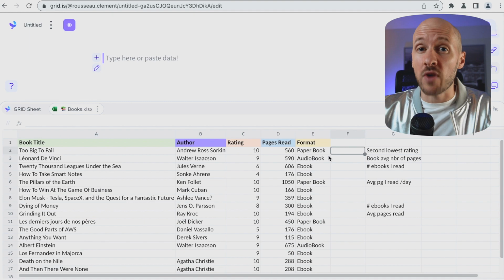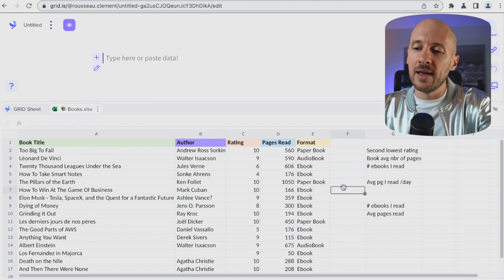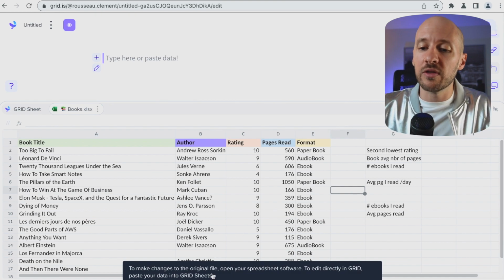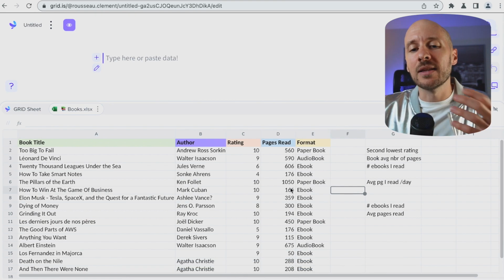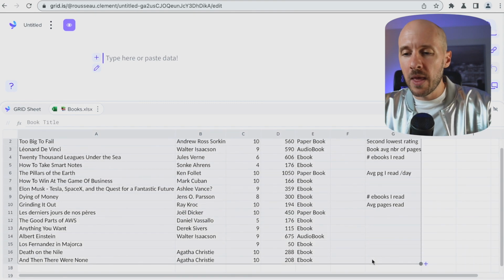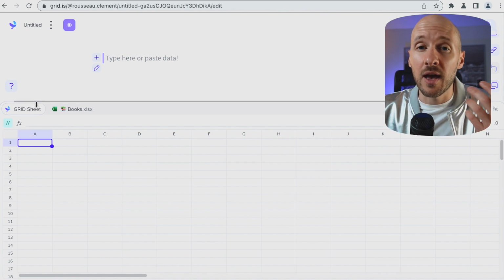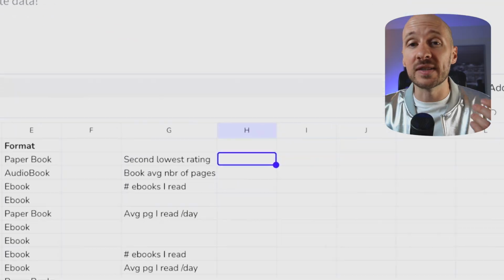One thing to note right away is that you cannot change the sheet directly in GRID, and it tells you to make changes to the original file, open your spreadsheet, and copy paste the data into the GRID sheet. So that's what I'm going to do, but this will have an impact on your workflow, and I'll explain why later in the video.